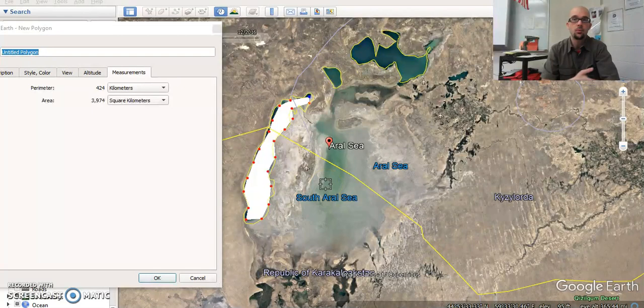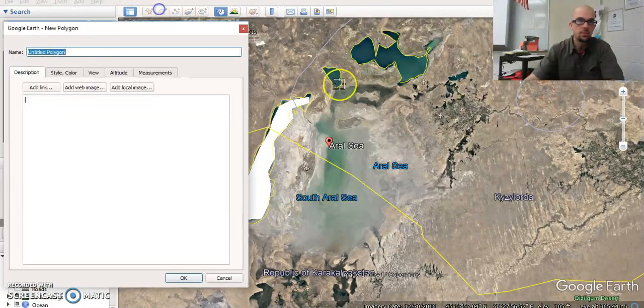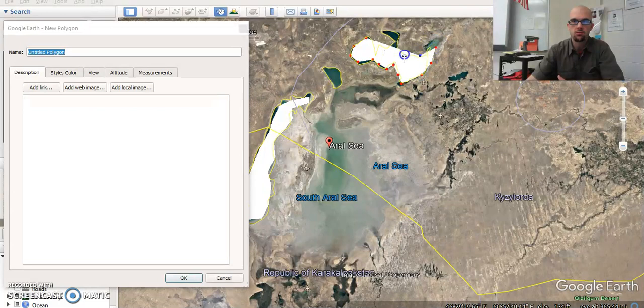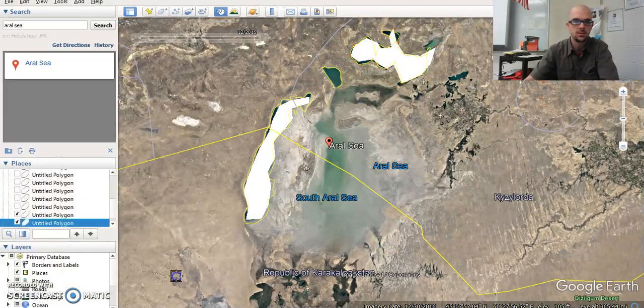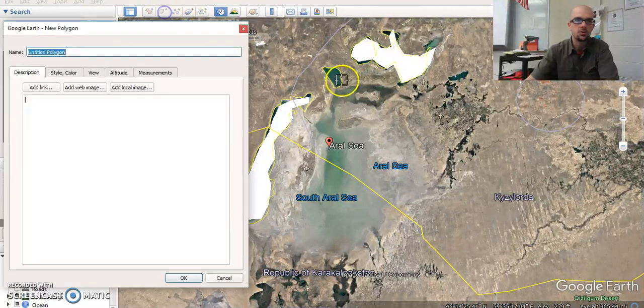So here's how I would advise that you do this. I just did this chunk over here. That's about 4,000 kilometers. So I would jot that down, 4,000, and then create a new polygon. Okay, let's figure out what this northern one is. Again, I'm being very rough here. I'm just running through really quickly. Okay, and this one is about 3,000, so I would jot down 3,000, click OK, and start a new polygon.